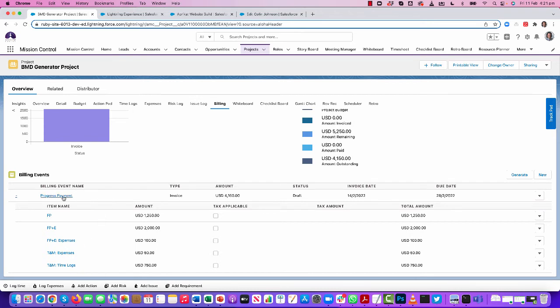So what I've been able to do there is actually raise multiple billing event items across multiple different milestones based on the individual billing type scenarios for those individual records.